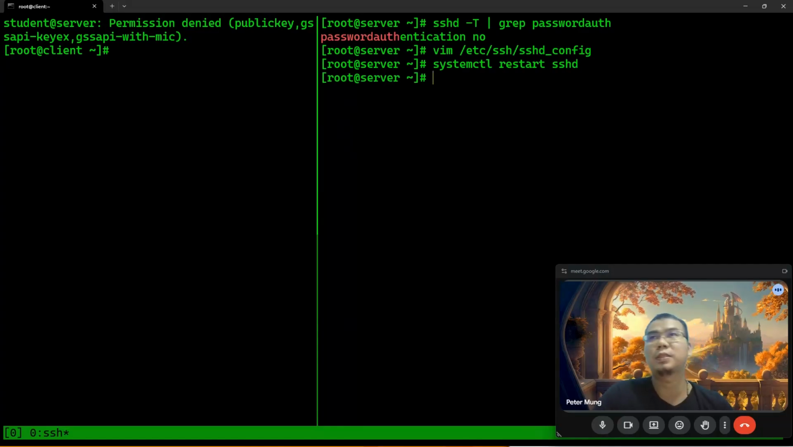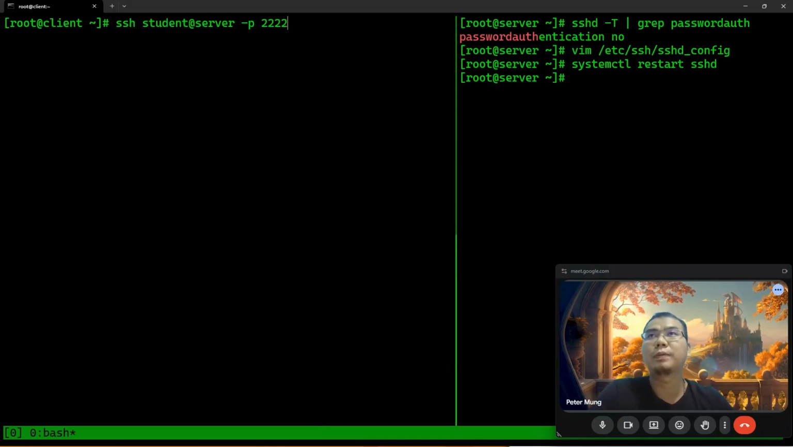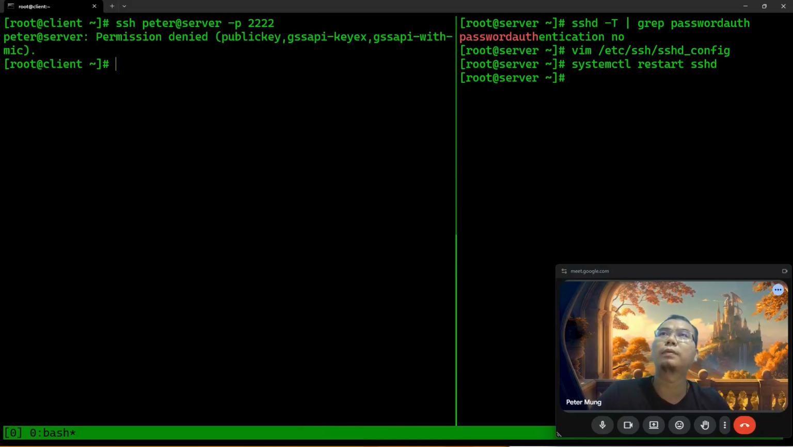Let's restart sshd. Previously, I was able to log in with the Peter account. Now let me try to log in again. So I'm not able to log in. Why? Because the account Peter is not in the AllowUsers list. This is very simple but very effective. It limits which users can log in through SSH. This also reduces exposure and ensures that only authorized users access the server.